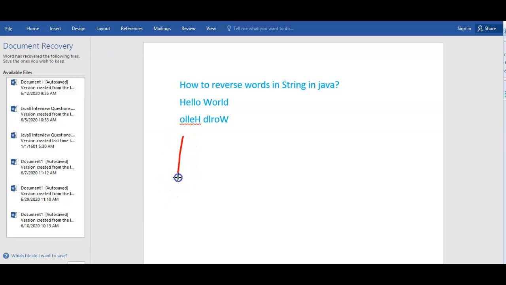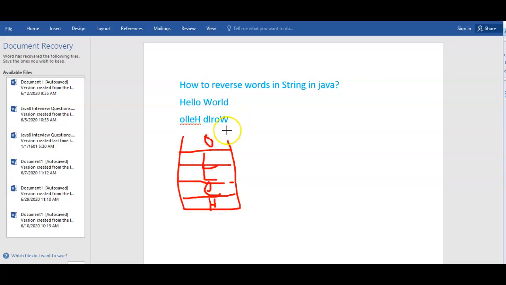First we need to create a stack, and push all the elements into the stack until we get a space. So first enter H, then E, then L, then L, and then O. Till we encounter the space, we store the elements in the stack. Now we got the space after storing the element O.